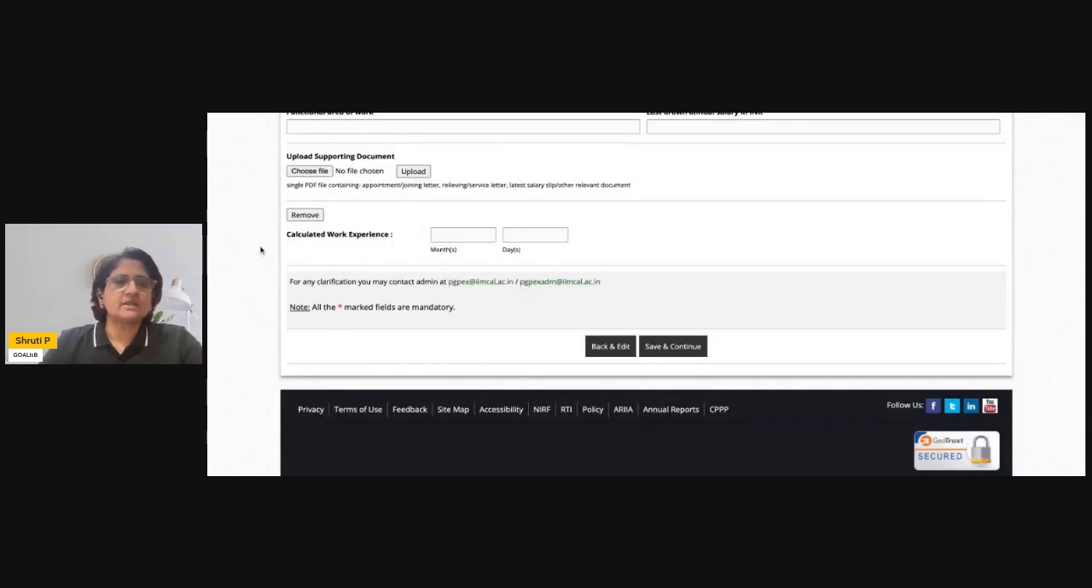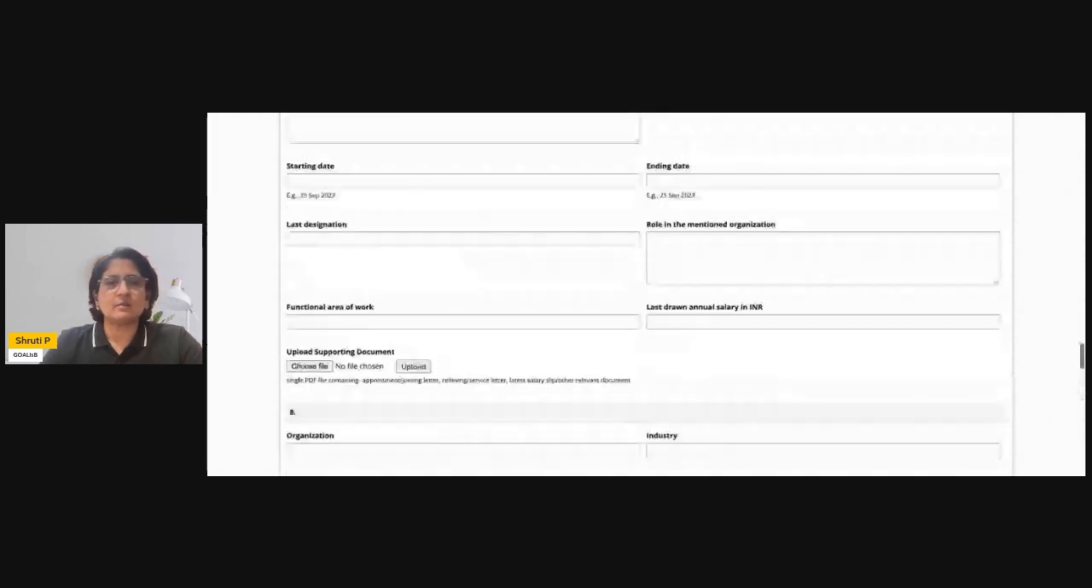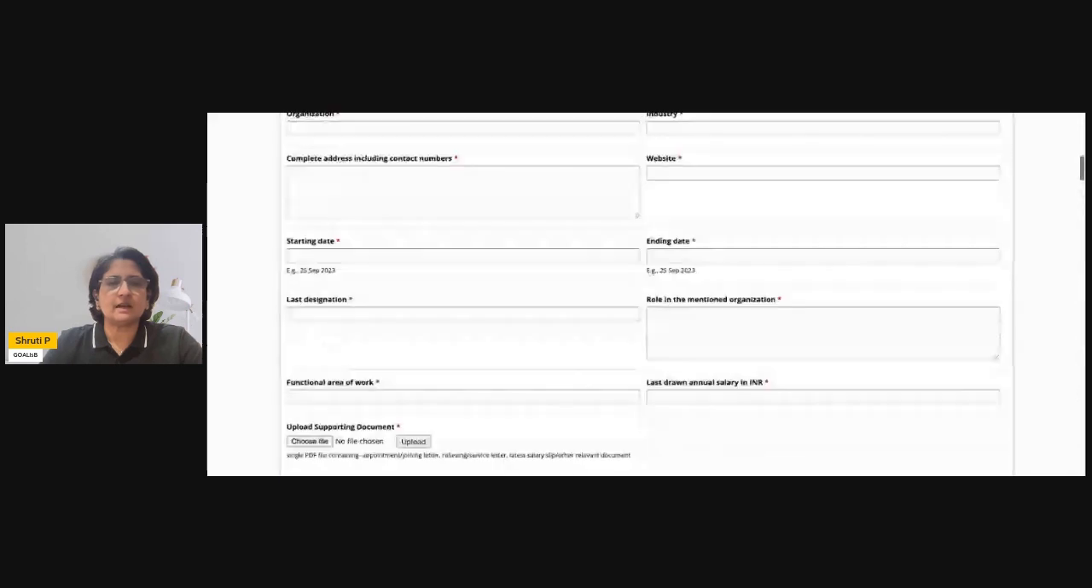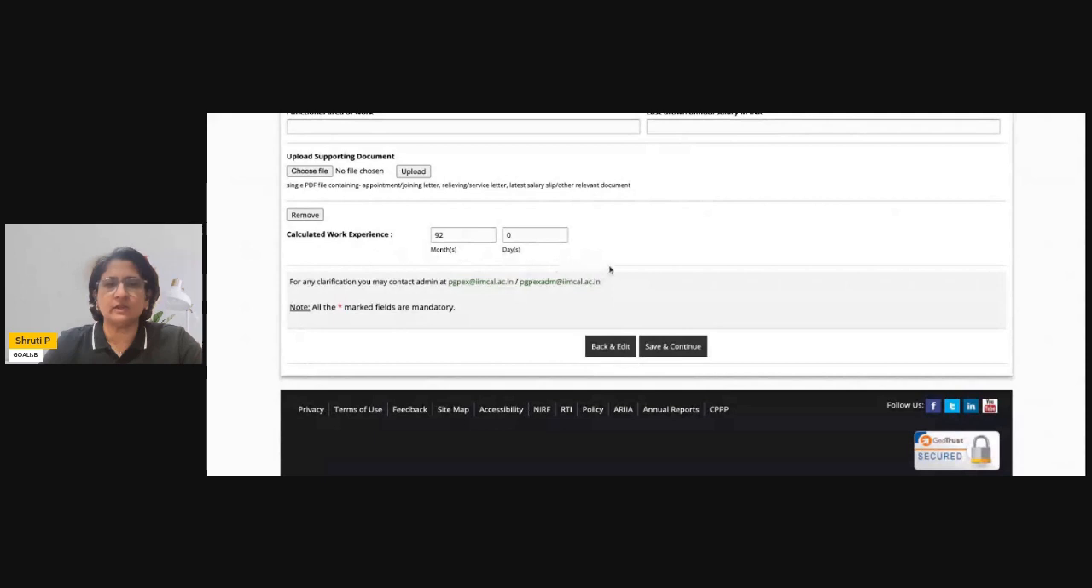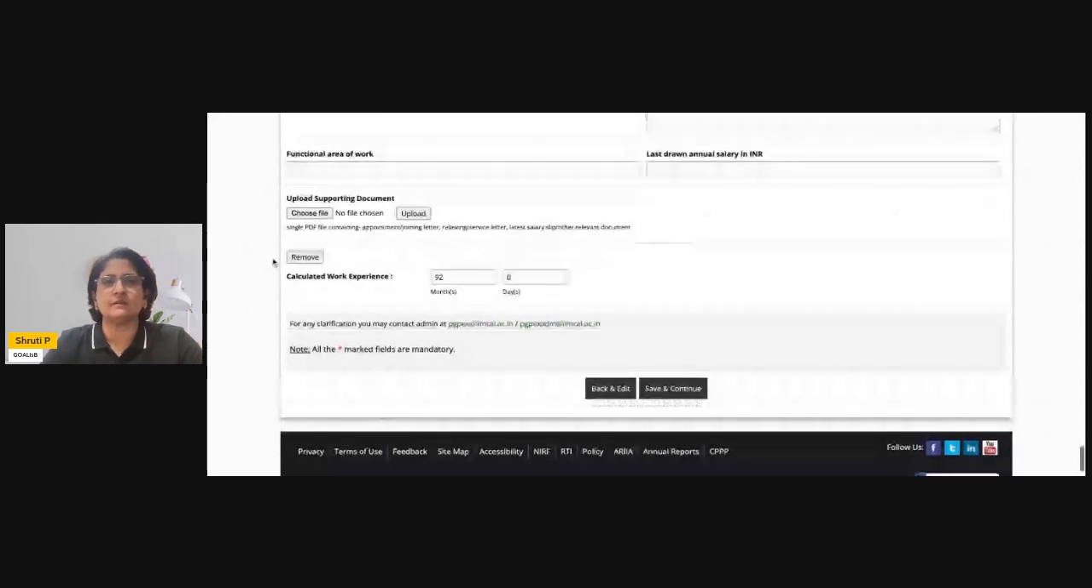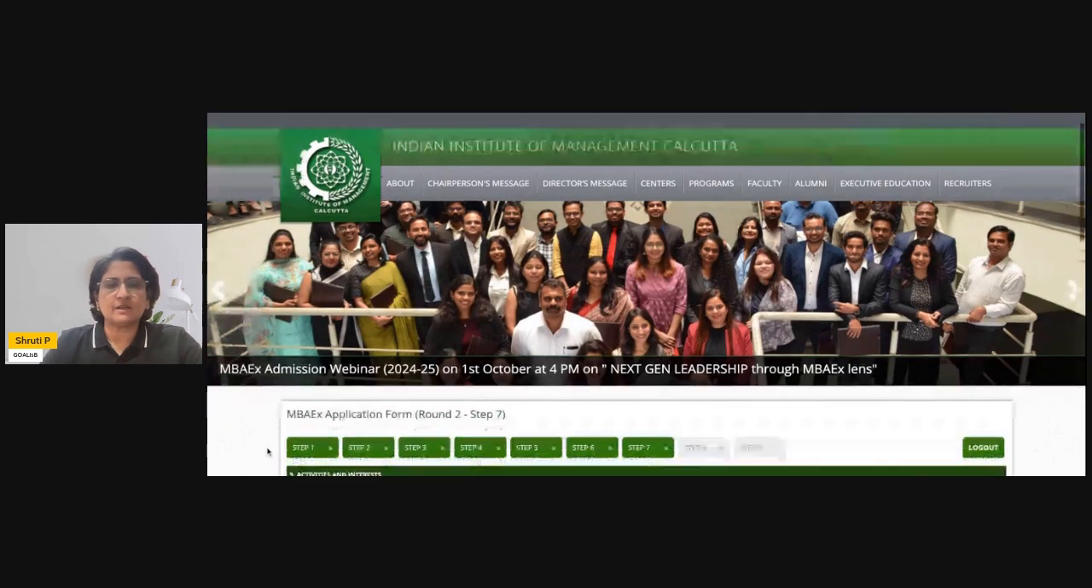The last part of this section is the calculated work experience. So whatever work experience you are adding in the section above will get added over there, automatically calculated. And so there's nothing that you need to do over here. It is a system generated field. So more than half of the application form is complete.